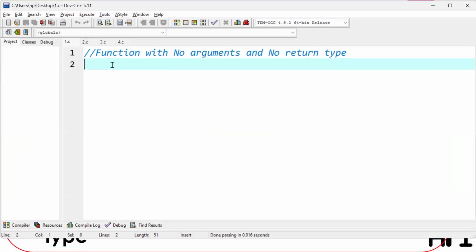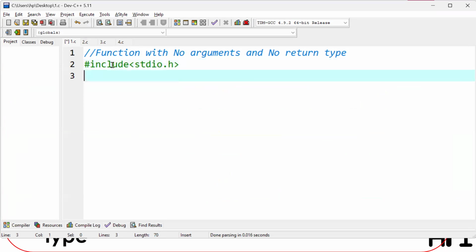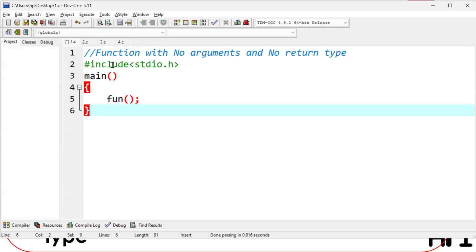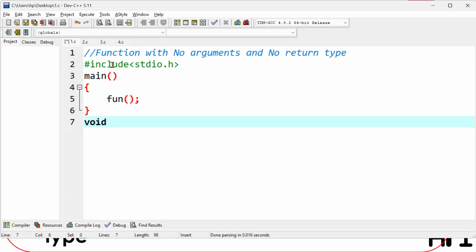Now the first example is function with no argument and no return type. Here you are not passing any argument, so I will write fun. And also I'm not returning anything, so I'm writing void fun.